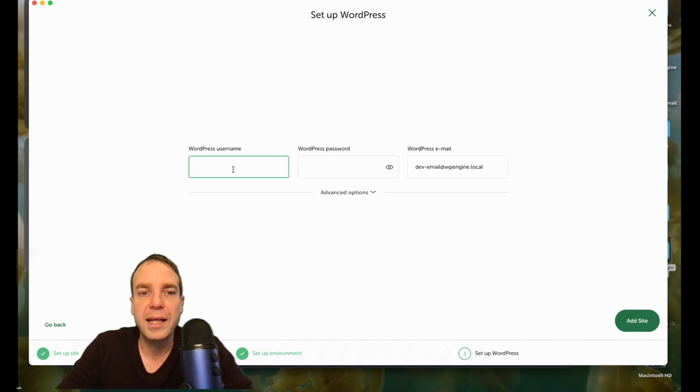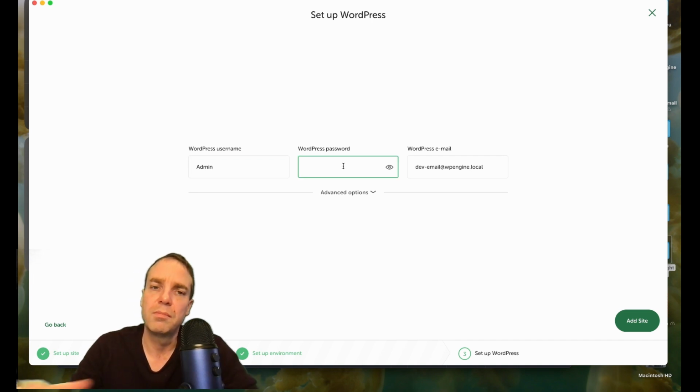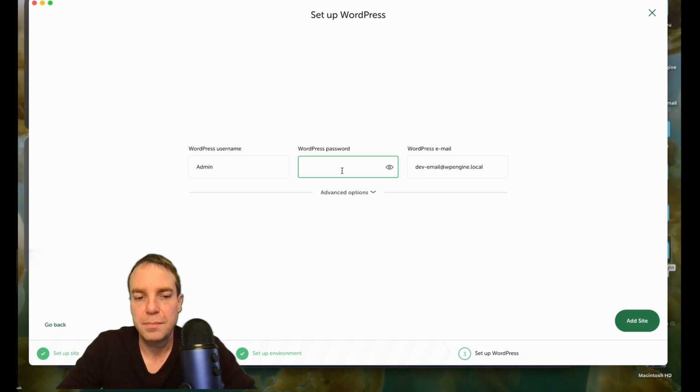So now we can choose a WordPress username. This is really important. I will go with admin and the WordPress password. Better choose a more secure password. Let me real quick.